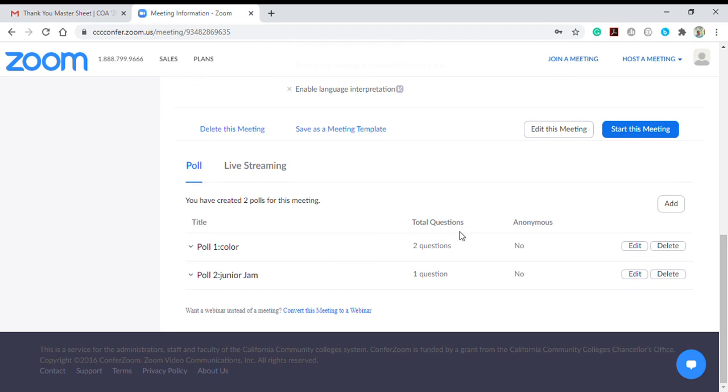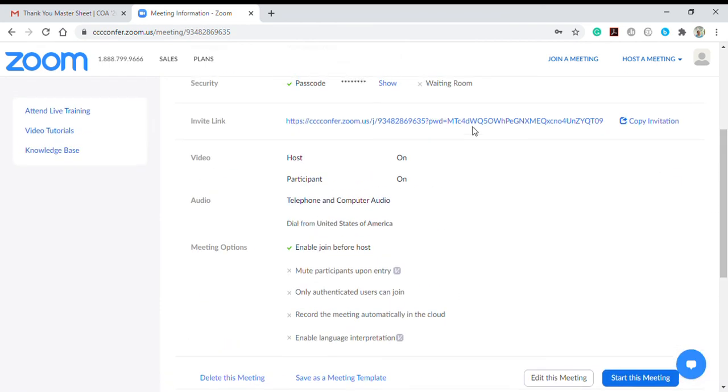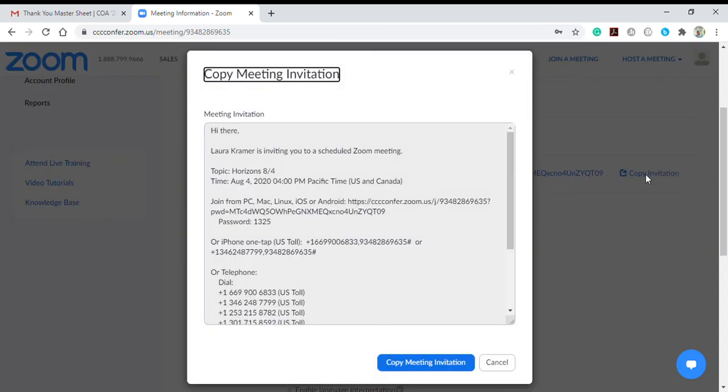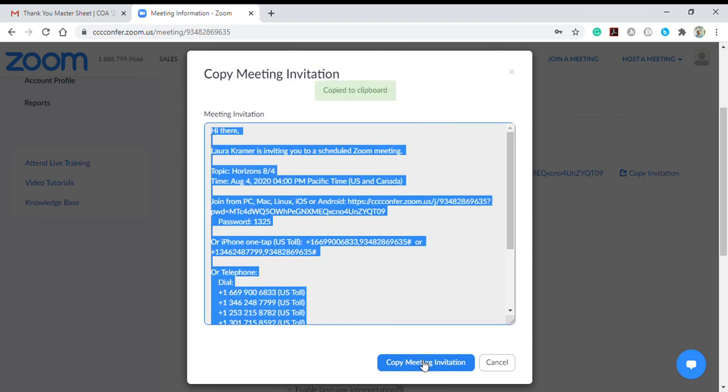It is challenging to run and host a meeting and add a poll because all of that downtime is kind of silence and it's hard to do. So what you do after you've finished whatever you need to do, up here, there is this copy invitation on the right-hand side. You're going to click copy invitation, and you're going to click copy meeting invitation. This copies the whole thing to your clipboard.